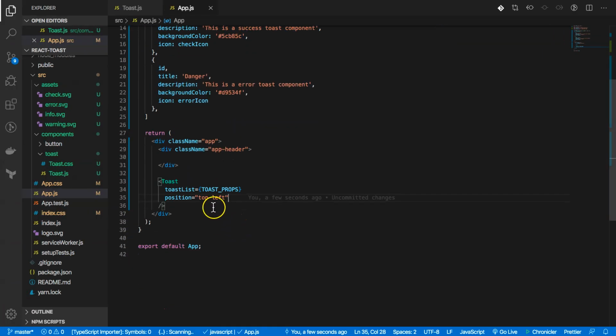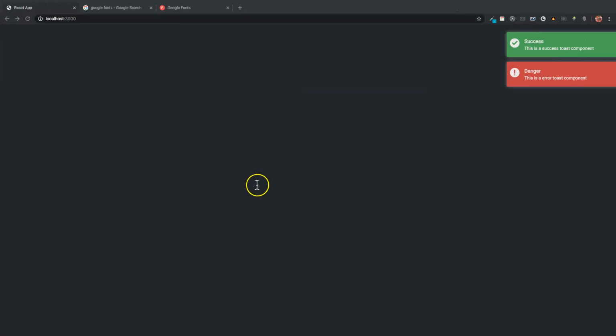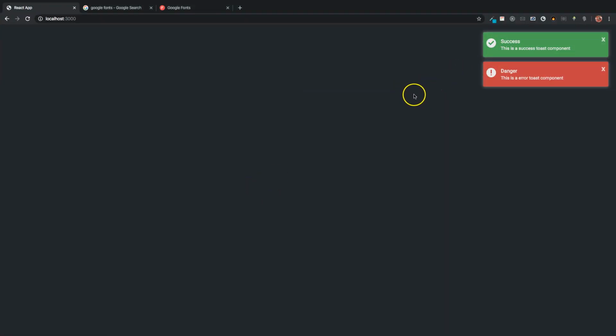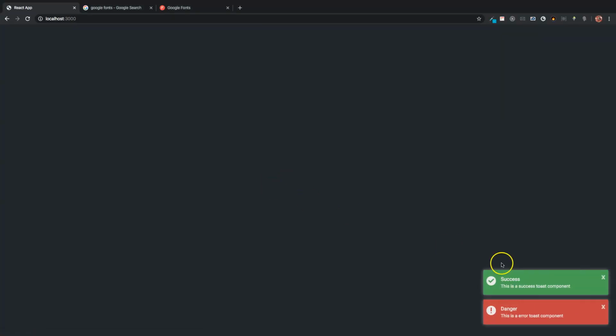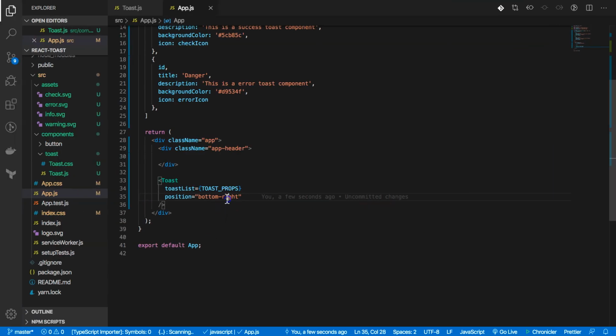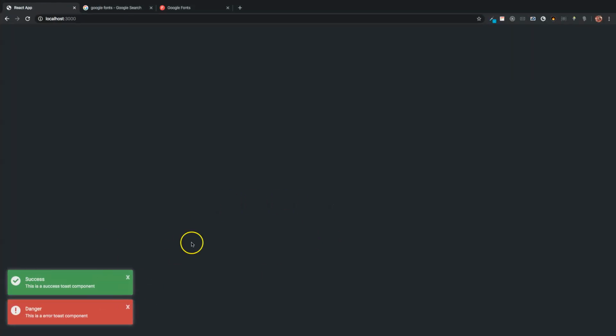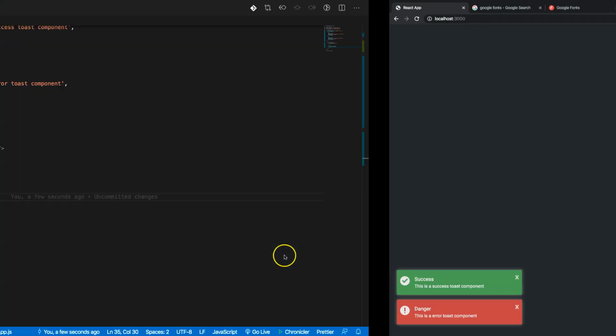If I change this to top right, save, you can see right here, bottom right, you can see the animation added right here, and then bottom left. So now you can see the toasts are being displayed.